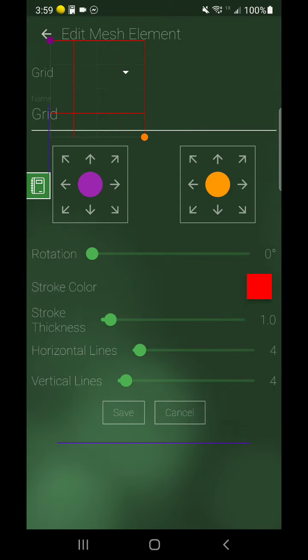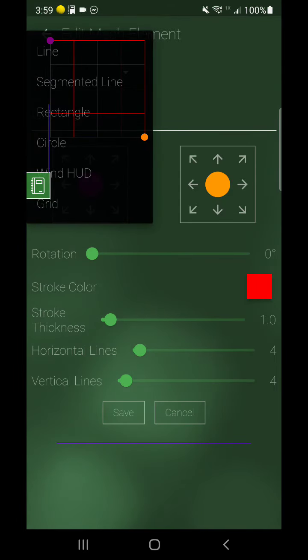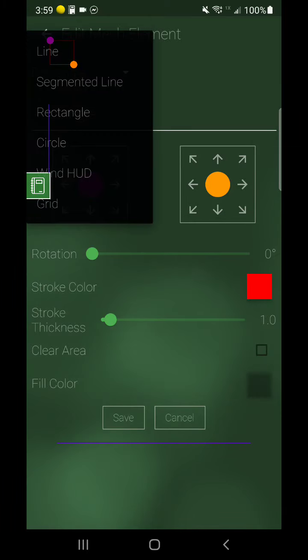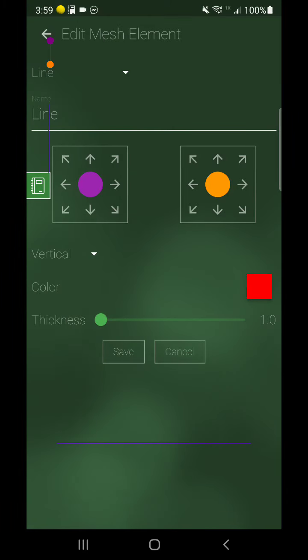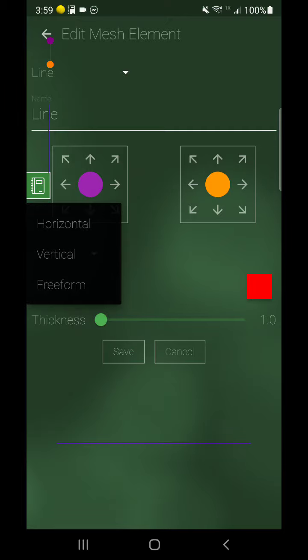Of course, we could do a grid. Like this would be an example of a grid. This would be a rectangle, but what we want specifically is line of the horizontal, vertical, freeform. Freeform is going to allow you to do basically slope lines, so it no longer has to be straight.